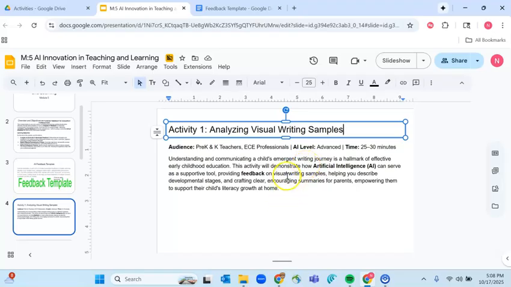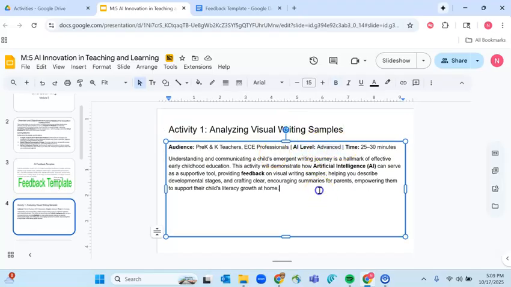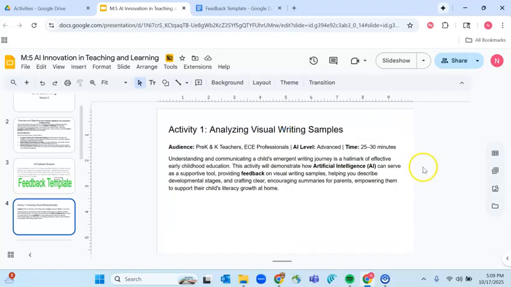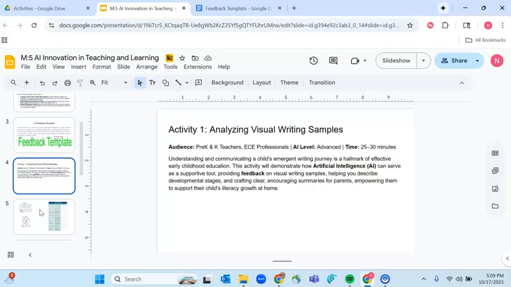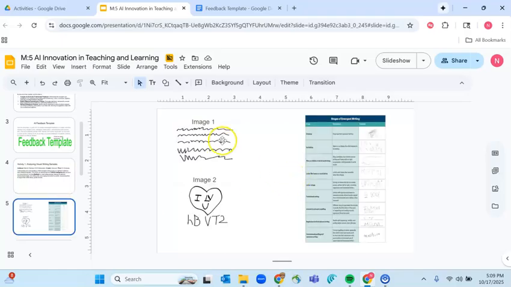So, this particular activity that we're going to do first is for pre-K and K teachers, early childhood professionals, and it's rated at an AI level of advanced. Now, is that exact? No, but it's just to give you an idea, and it should take about 25 to 30 minutes. Again, it's not a hard and fast rule, but if I really go into it, it could absolutely take me that time, depending on how deep I want to go. But with you in this video, we're just going to give you the basics. So, all right, we look here and we see this image one that I'm rolling over with my mouse.